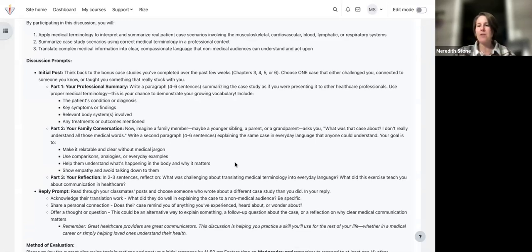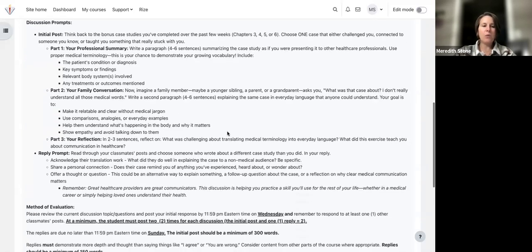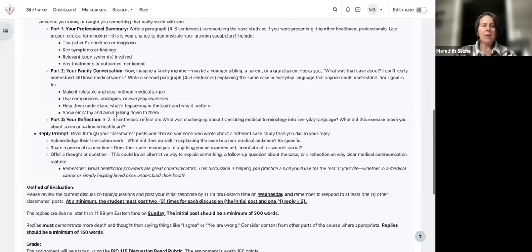In the second paragraph, you are going to write as if you were speaking to a family member who really wouldn't understand all of that medical terminology. So you want to use clear, concise words, not medical jargon. You can use an analogy or an everyday example to help them understand what it is and why it matters.